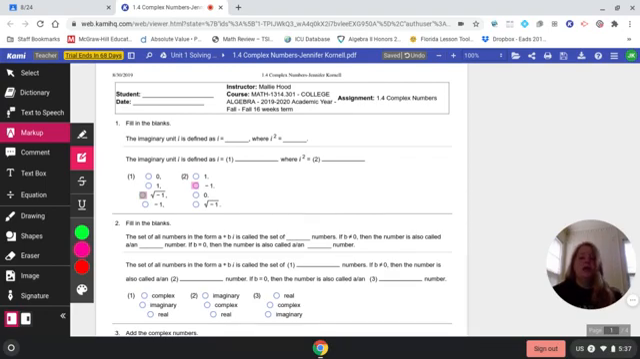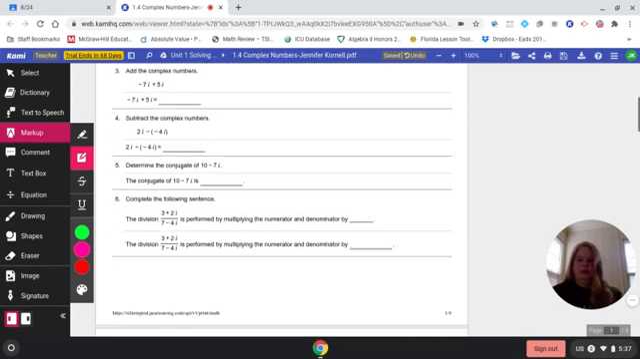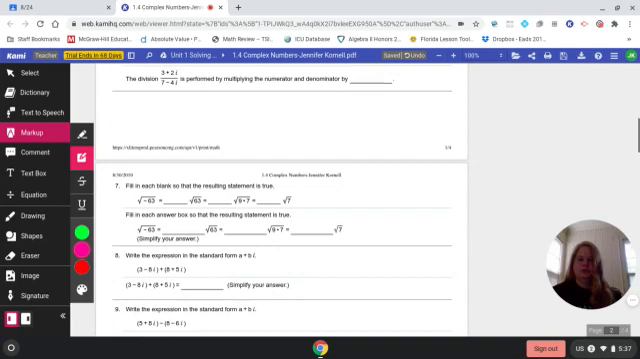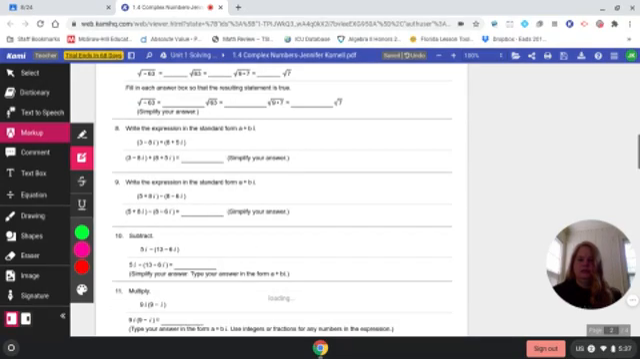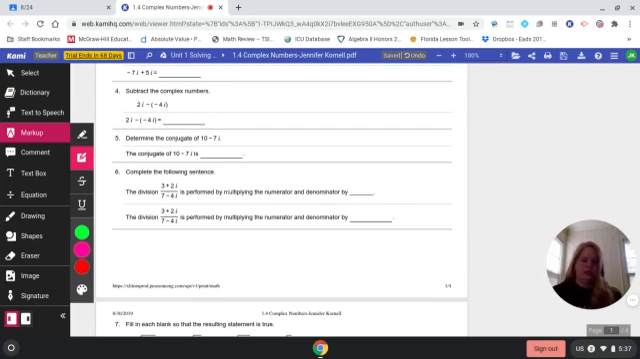Now there was no math for me to do on this question, so I'm going to scoot down and find something where I actually have to do some work. These are pretty easy. You could do them in your head. Oh, here's a good one. We actually have to type something in. It says here, the division of complex numbers is performed by multiplying the numerator and denominator by, and if you watch the video, you'll see that it's the complex conjugate of the denominator.